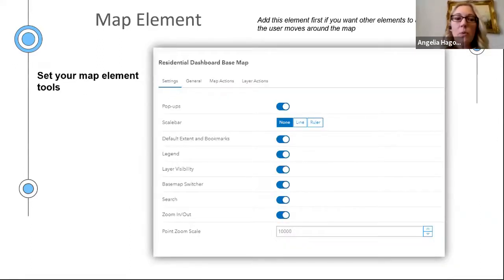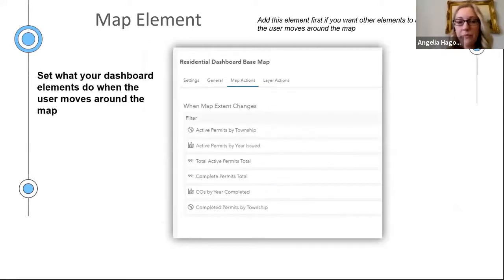Okay, when you add a map element, it's going to have settings that you can set. Scale bar, it basically dictates what they can and can't do inside the map itself. Do you want a legend? Do you want them to be able to change the base map? That sort of thing, zoom in, zoom out. So you can give them no settings, or you can give them lots of settings.